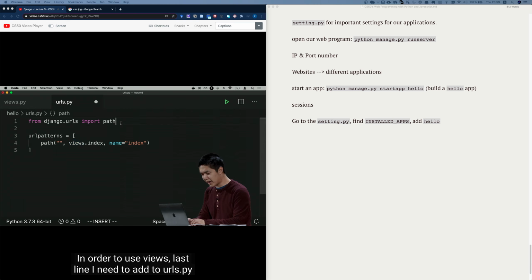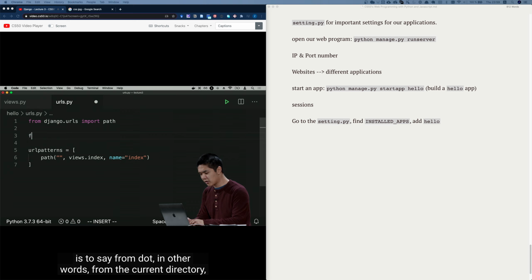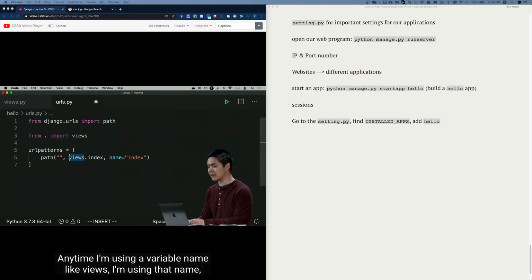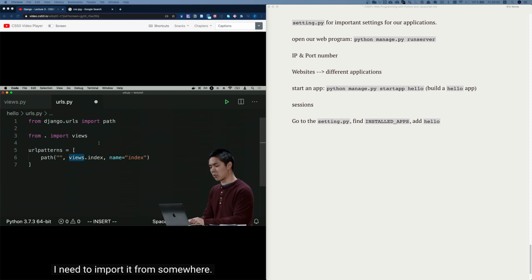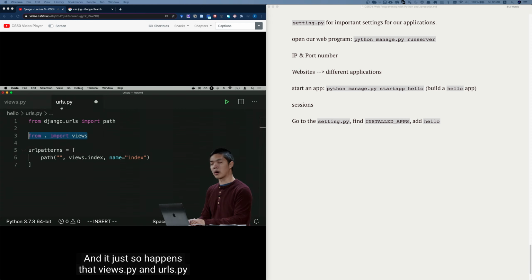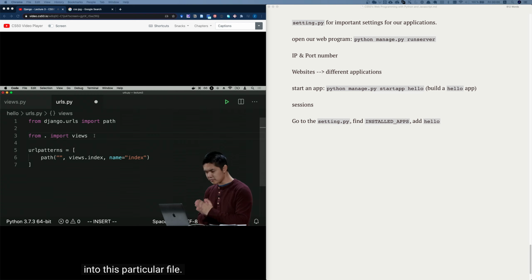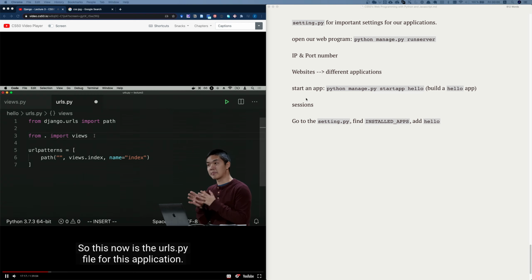In order to use views, the last line I need to add to urls.py is to say from dot, in other words, from the current directory, go ahead and import views. Anytime I'm using a variable name like views, I need to import it from somewhere. And it just so happens that views.py and urls.py are located in the same directory. So I can just say from dot import views to import all of that into this particular file. So this now is the urls.py file for this application.